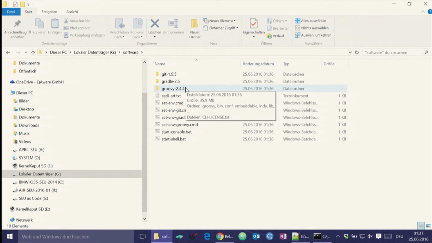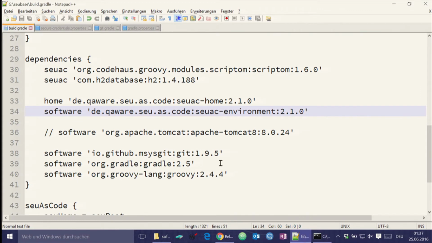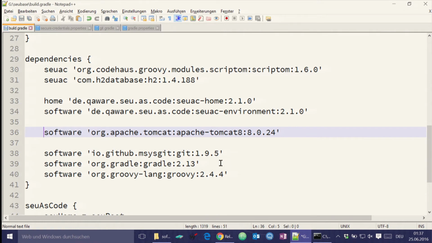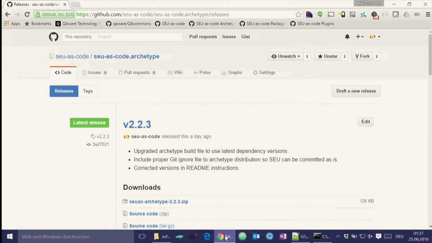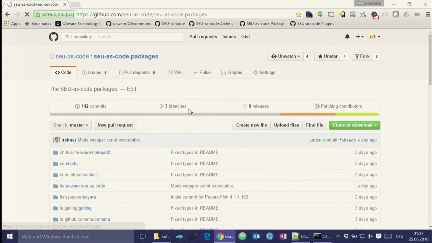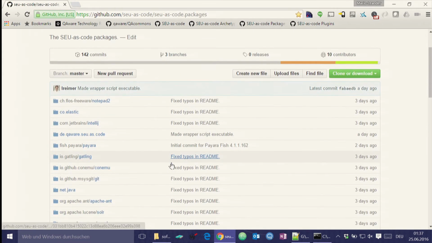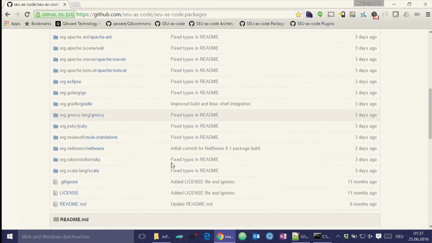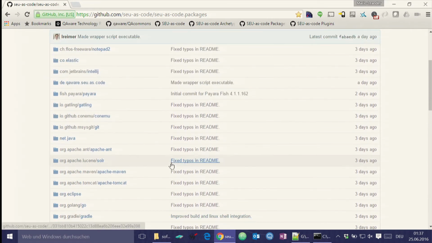Okay, so let's say we've done that, and let's say we want to update things now, okay? First of all, the Gradle version we're using is terribly old, okay? So we want to use Gradle 2.13. Yeah, and our project needs a Tomcat now. And let's see what else there is, okay? So we go back to GitHub. We go to the packages repo. So we see here there are quite a few packages already.